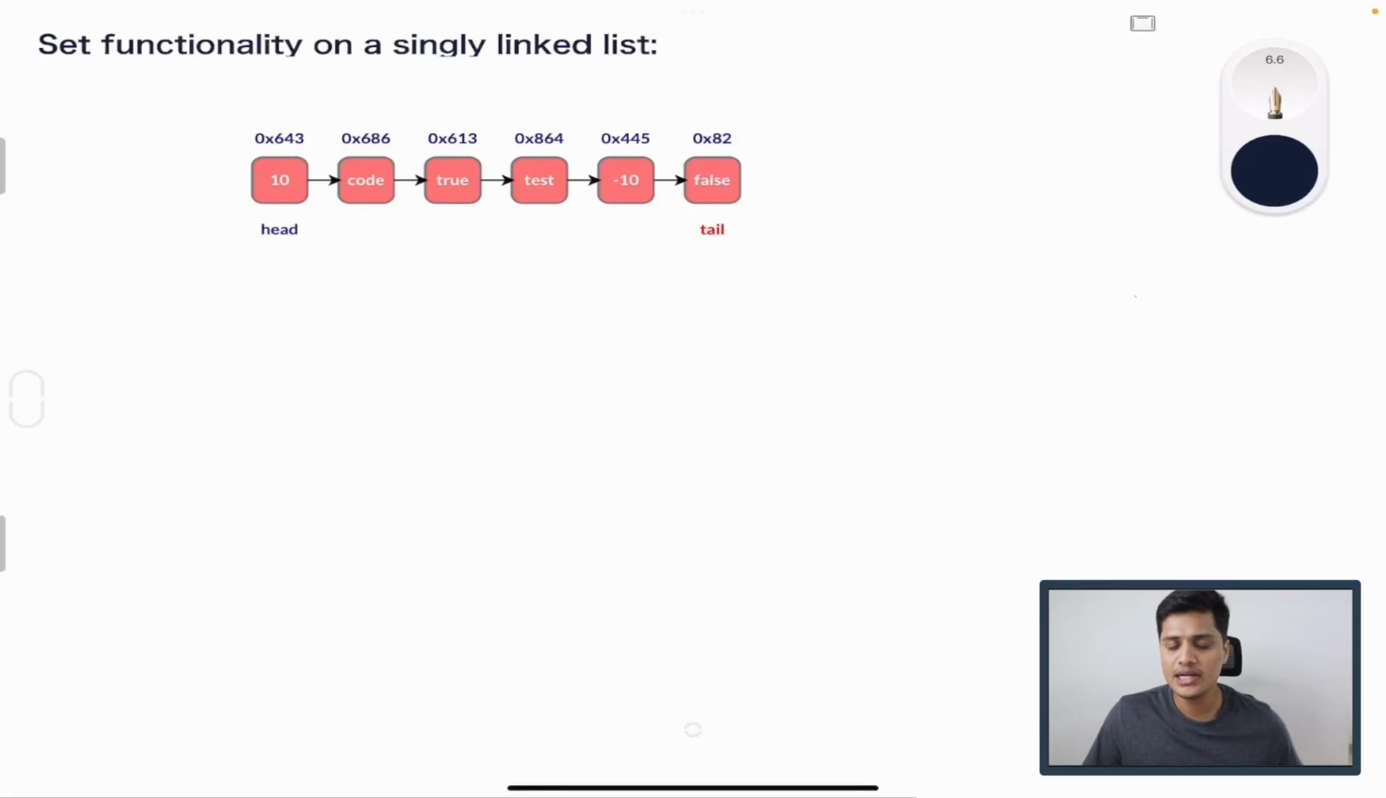So we have completed get functionality as well on a singly linked list, right? Now let's try to perform a set functionality on a singly linked list. What exactly a set functionality does is, as the name indicates, it's basically used for updating the value of a particular node. As part of this implementation, we will take the index and we will also take the new value for the node.